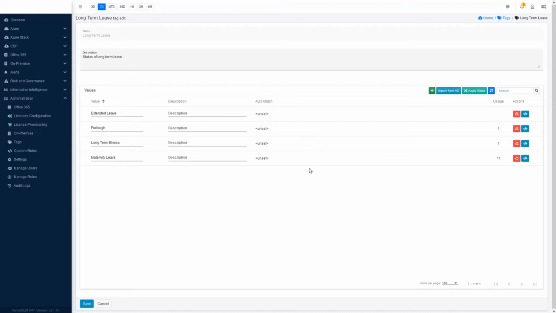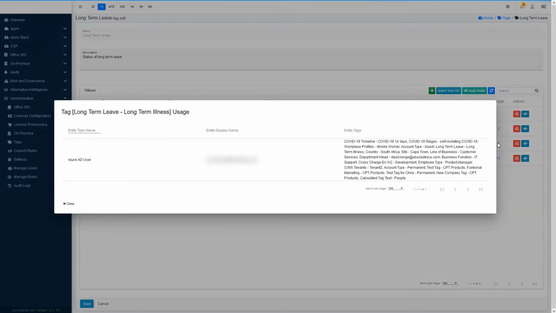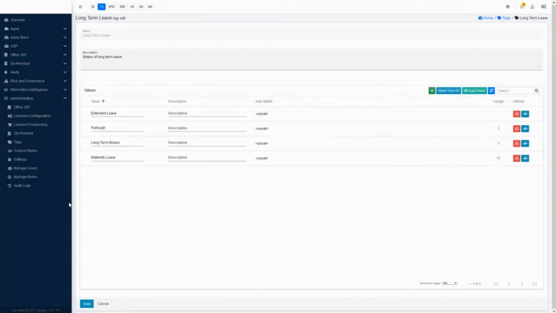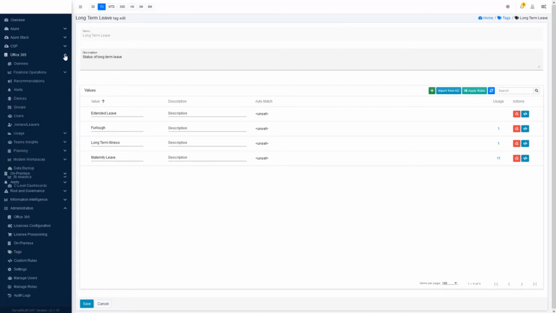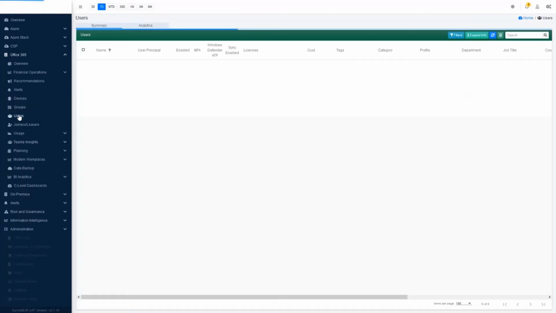But just to show you as an example how to tag someone, if I look at long-term illness, there's only one person on long-term illness. They're not really on long-term illness, by the way. This is just us playing about with tags. But if I myself was on long-term illness, I could go into my user display here.